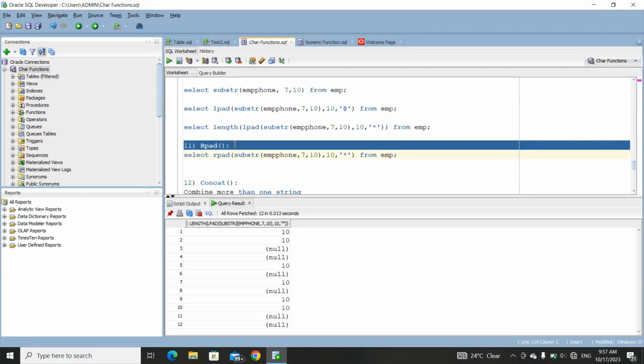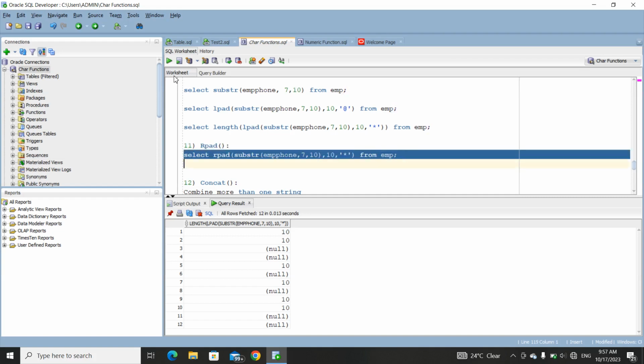Now the next is Rpad, that is right hand side padding. The function works the same way, only the right hand side part will be hidden. Let's use the same query which we used in the above method. If I run this query, we will get a similar output, only the first four digits are shown and the rest of the digits are hidden. So likewise, right padding is done.